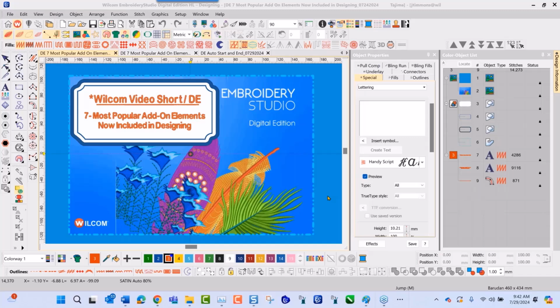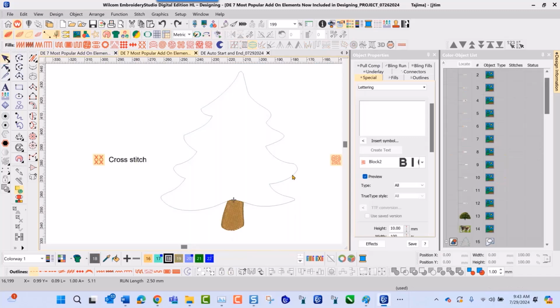Today we're going to talk about the 7 most popular add-on elements now included in the designing package. The purpose of this short video is to show you what the icon looks like, where it's located inside the Wilcom software, and a quick example of how to use that particular feature inside the Wilcom EmbroideryStudio digital edition of the software. The first is going to be the shading and open fills.